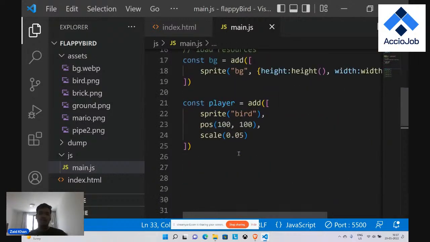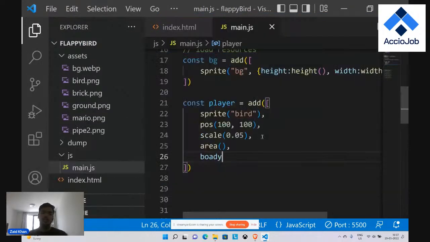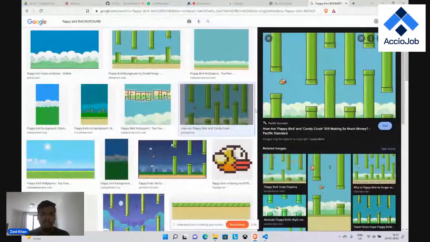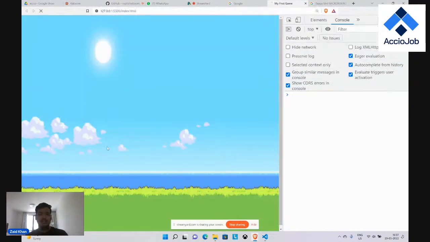It's really simple. All you have to do is define two things. The first thing is area, and the second thing is body. As soon as you define this body, it will assume that it has a body, and gravity will be applicable on it, and it will start to go down with an acceleration of 10 pixels. You will be able to see it over here. As soon as I refresh, because of gravity, it's going down.